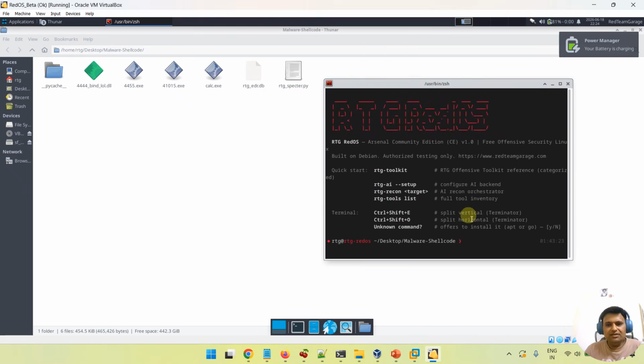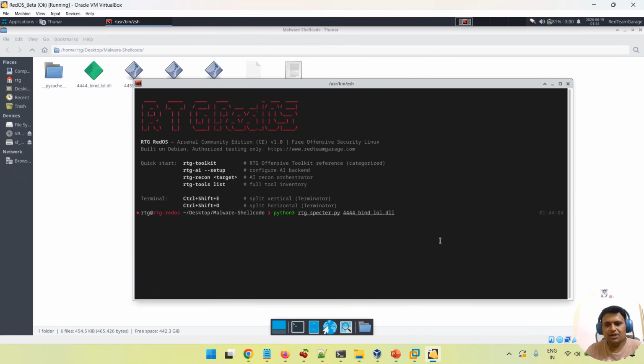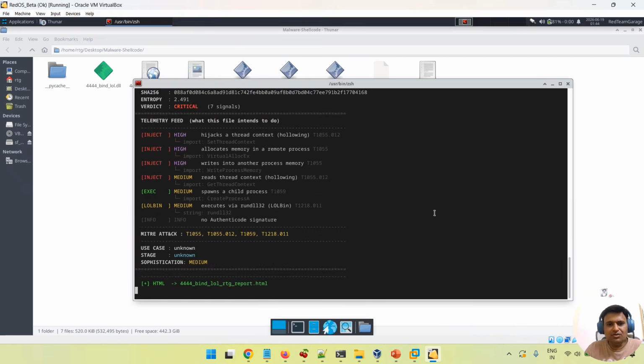It's python3 RTG Spectre. Basically, RTG Spectre is our custom file, and we use this file for scanning a malicious file, just to see what is happening inside the file. And if you give a command, if you mention the DLL file, let me enlarge it, and just hit enter. Now see what happens. Bingo.